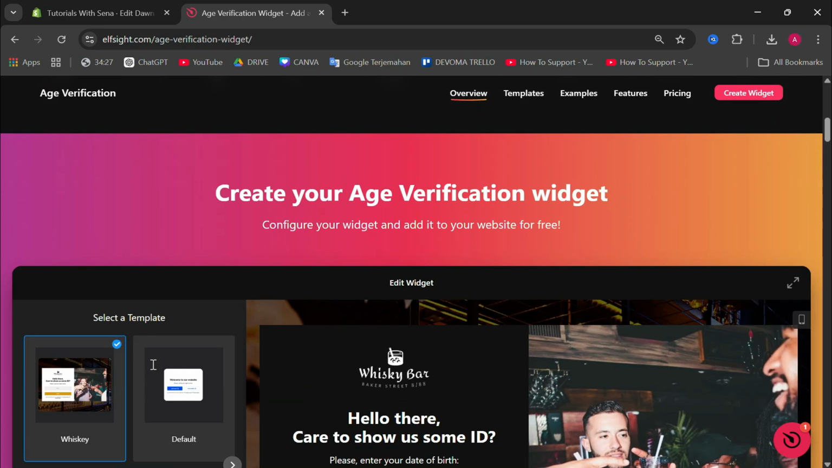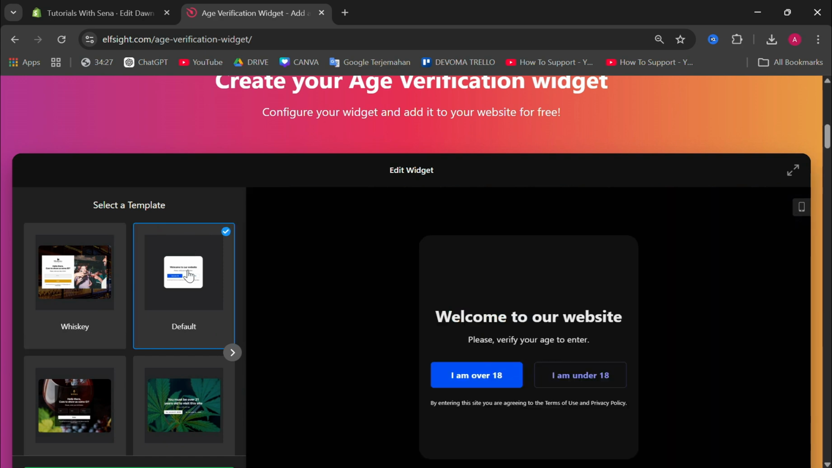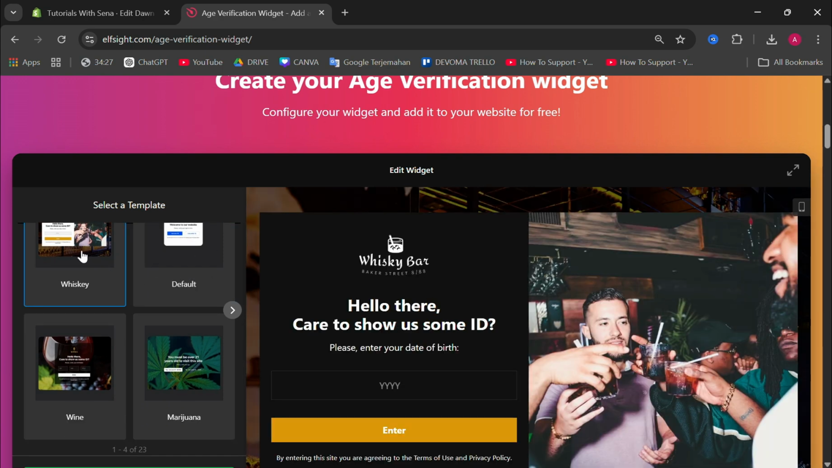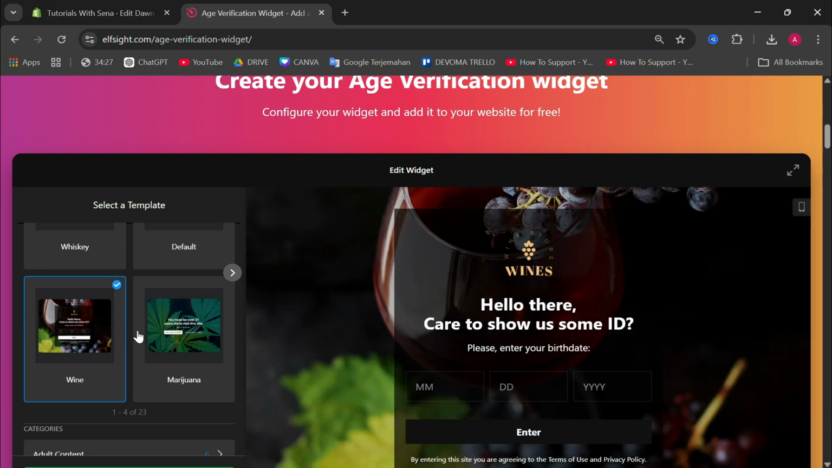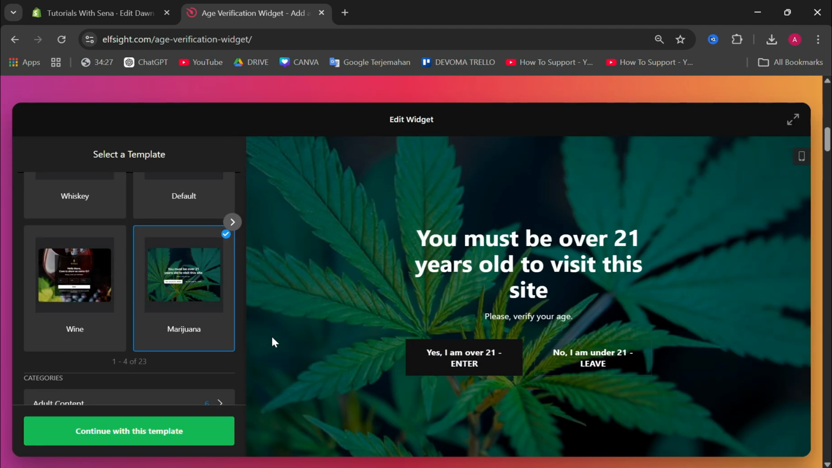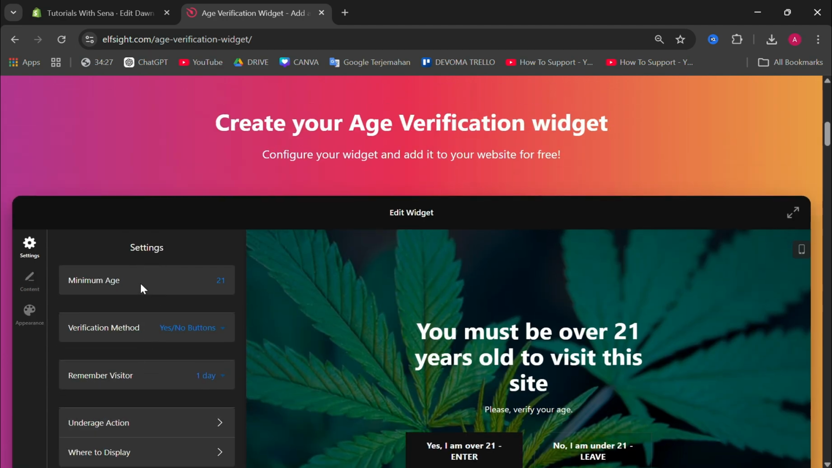Click on that button. And now you can choose the template or the style. So maybe you want like this, or like this, or like this. It's up to you, you know. So maybe I will choose this one. So I'm gonna click continue. And then you can customize it. You can set it up.